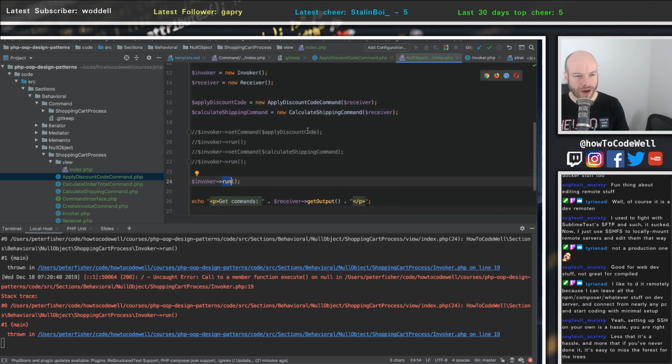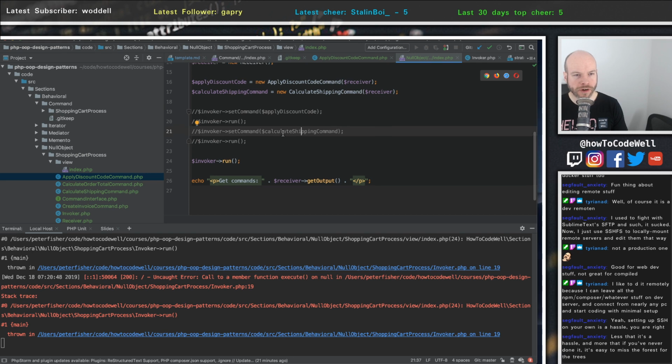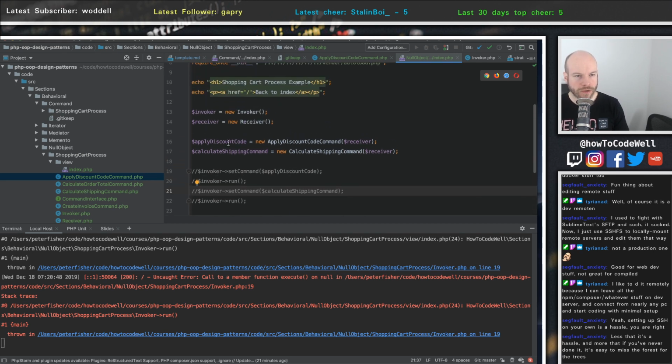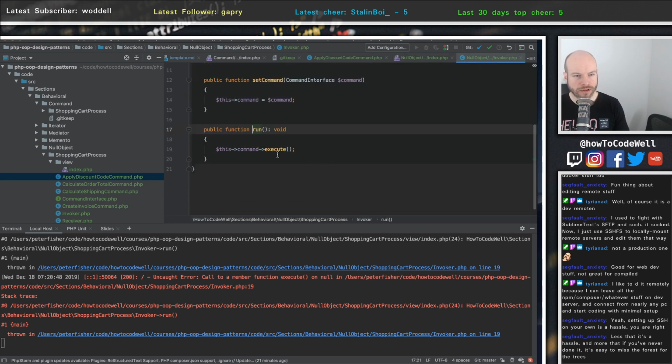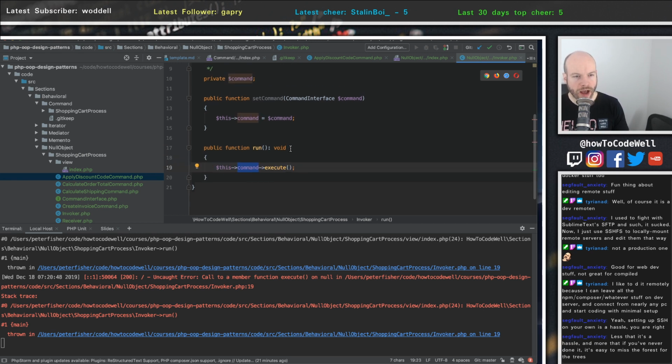So, okay, so this has gone and blown up, right? Boom. We want to try and sort this out so it doesn't do that. So, in the run here, what we want to do is check whether there is a command. We want to make sure that there is a command.